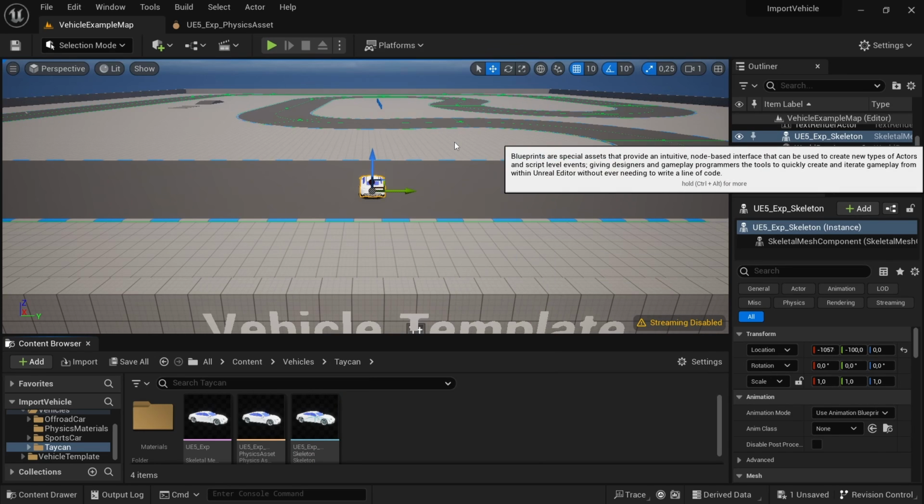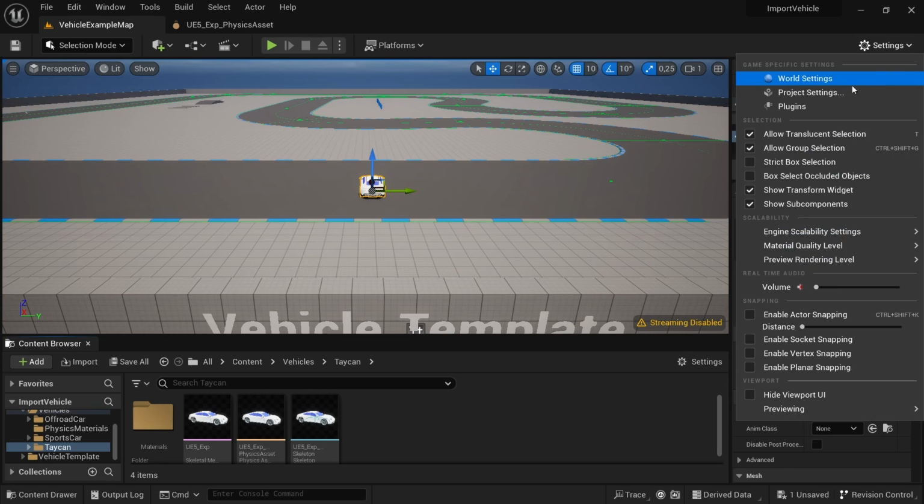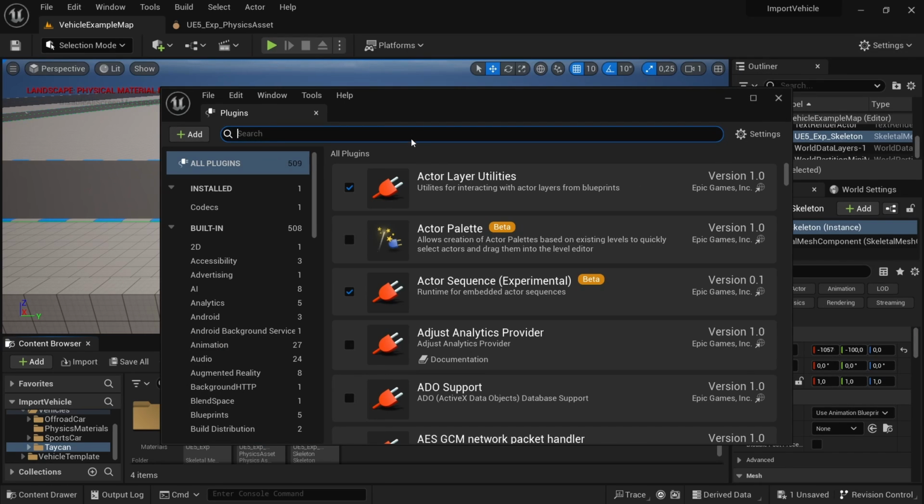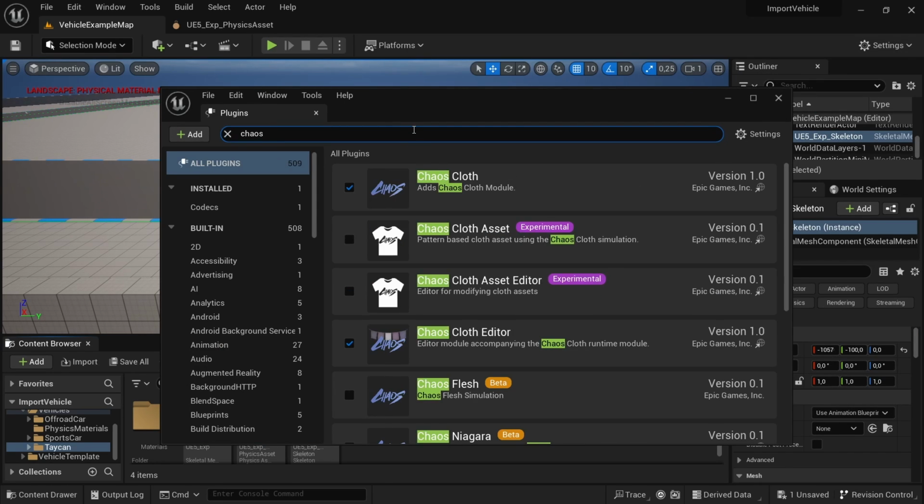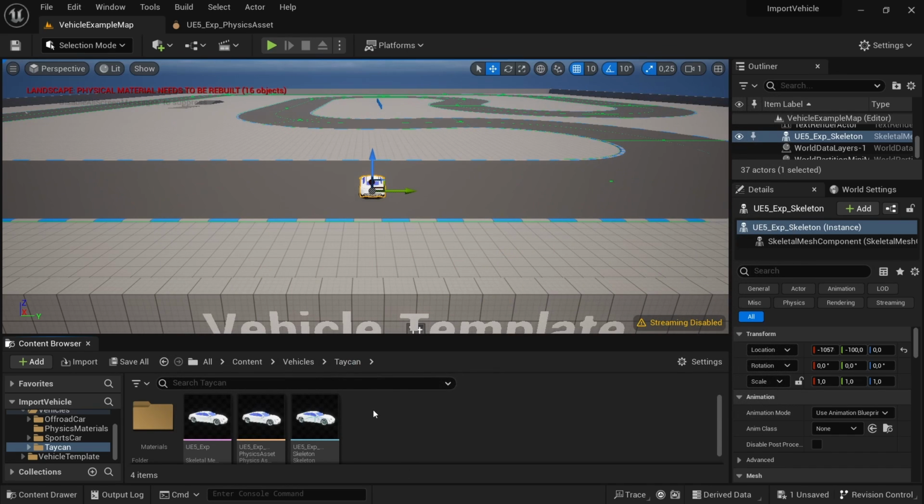Right click. First head over to your plugins. Make sure that you have the Chaos Vehicles plugin enabled. If you didn't and you check it, it's going to ask you to restart Unreal, and you just restart and come back.